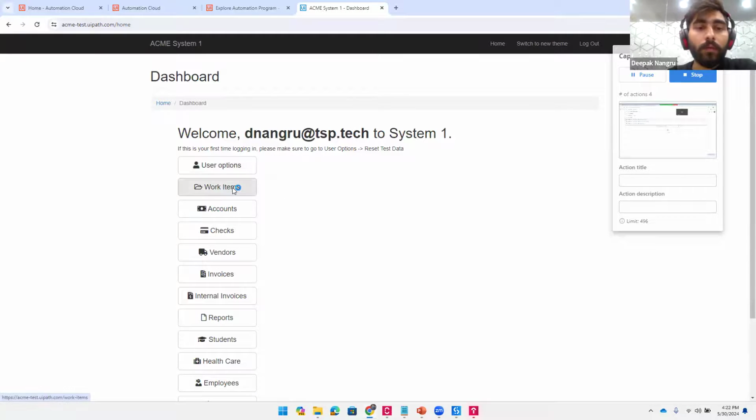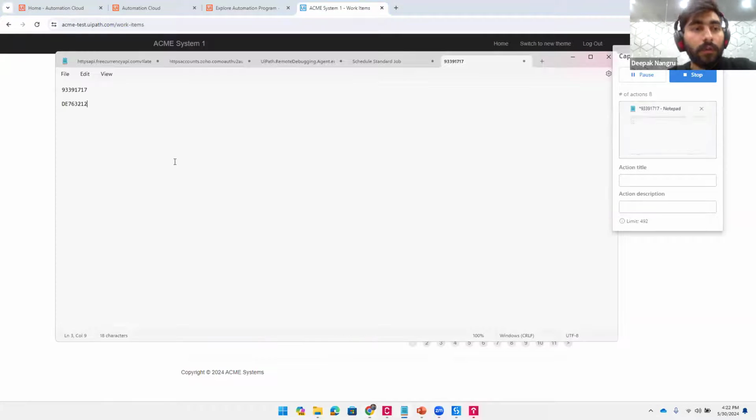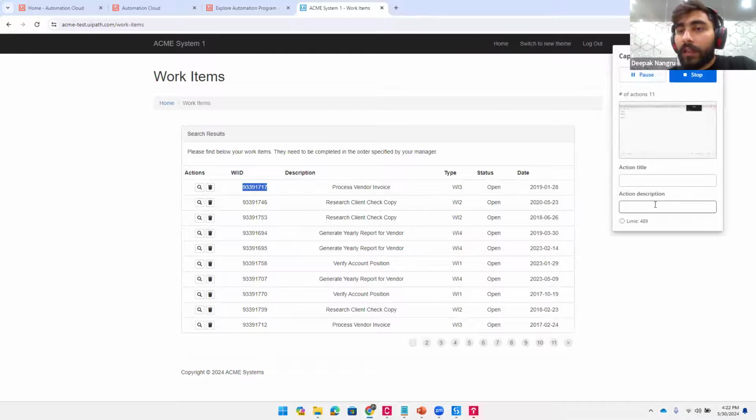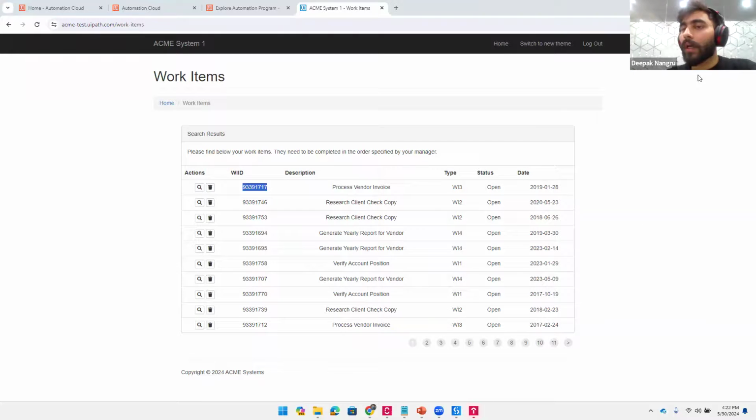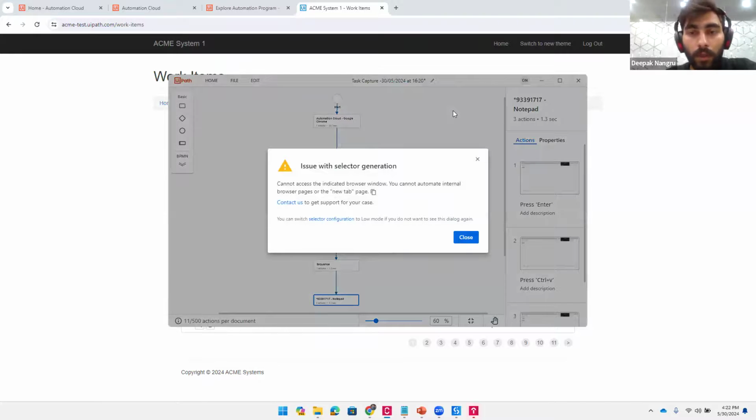So in this, I have to go to the work item. I have to copy this detail, and let's say I have a notepad and I have to paste it there. So this is my process. I can add a description here, like paste the WID. If I want to pause in between, I can pause and resume at the same point. And if I know the process is done, I'll just stop it, and you will notice it creates a complete flow.